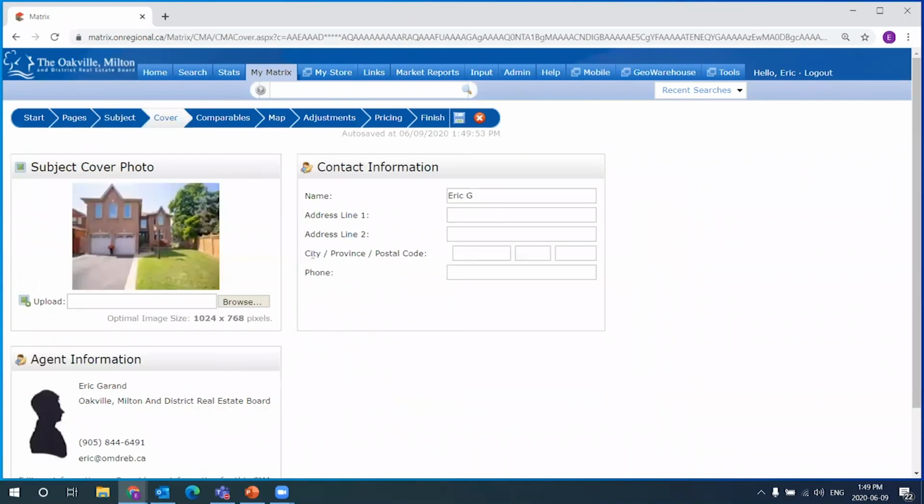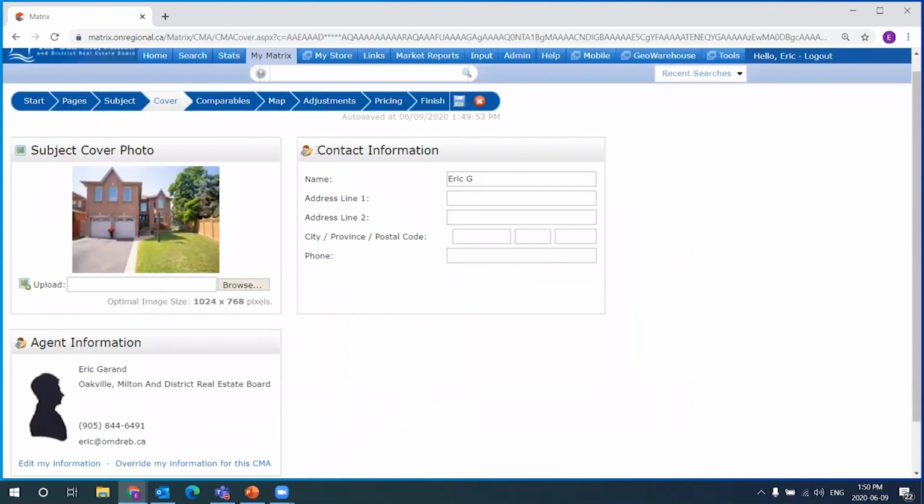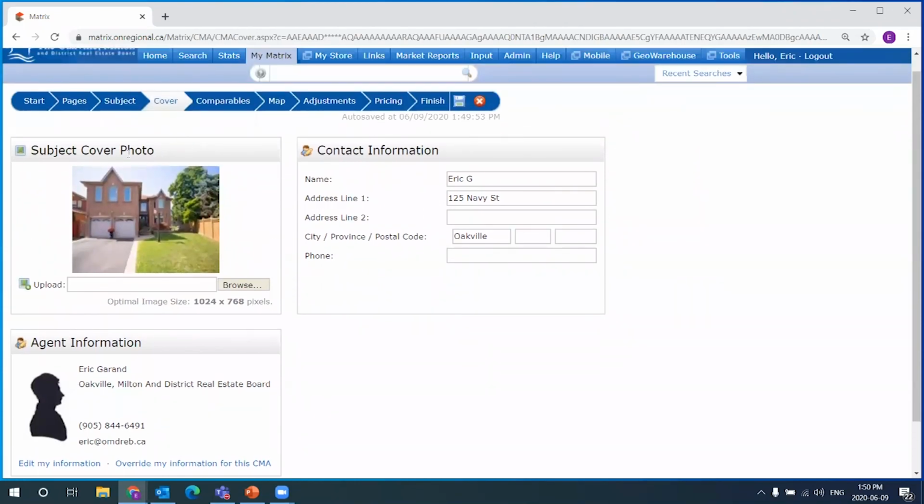So I'll jump into the cover. Not too much I'm going to change here. Right, for your contact, you will have more information. You'll probably have really like your contact's address, their phone number. I'll just put in our main office in Oakville. Okay, perfect. It does pull in that subject cover photo.